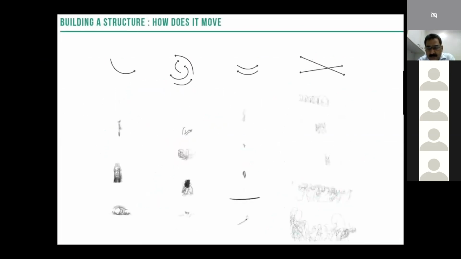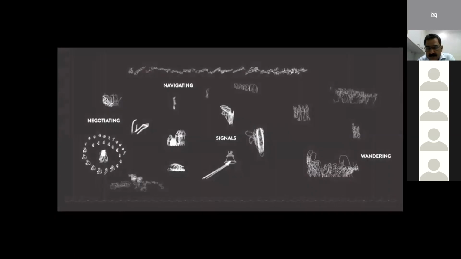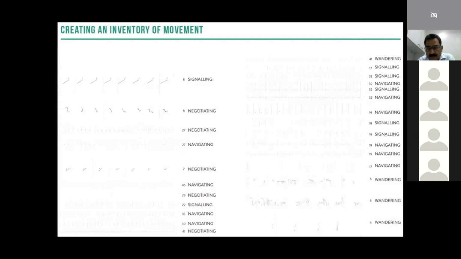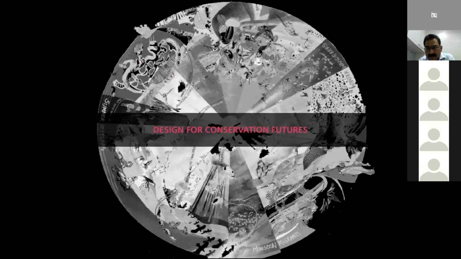And the final result is really creating a new taxonomy and language to create new measures that is inclusive of change across time. And here what you see are 26 different kinds of movements categorized in 4 different taxonomical categories: signaling, negotiating, navigating, and wandering. So we have very quickly skimmed across a number of ideas, examples, contexts, and conflicts. The idea here is to get a broad sense of how design can contribute towards conservation futures, and how to do conservation better rather than just depending on existing frameworks that tend to limit a lot of conservation action on the ground.